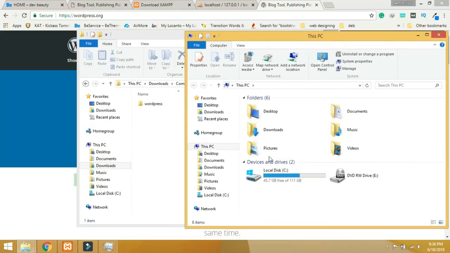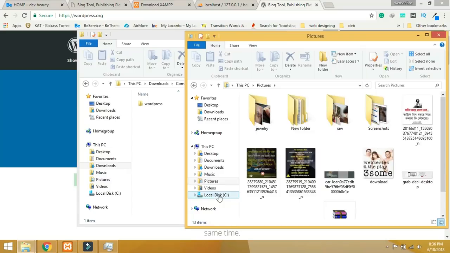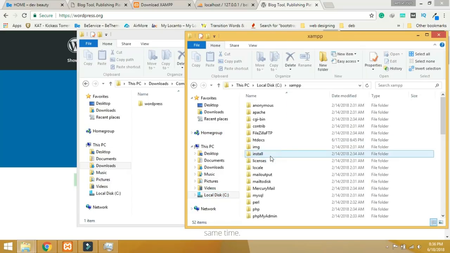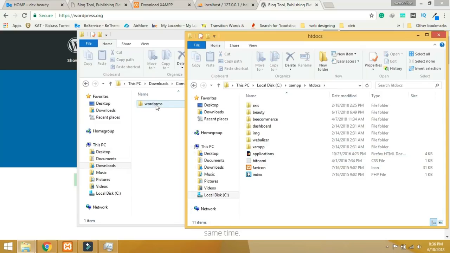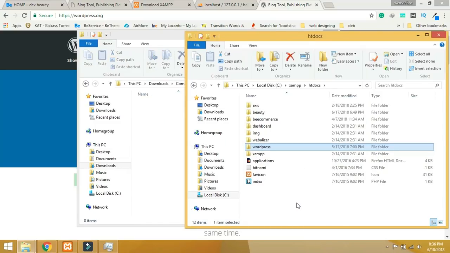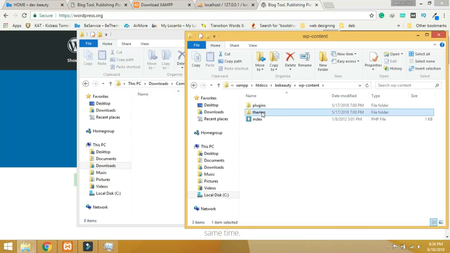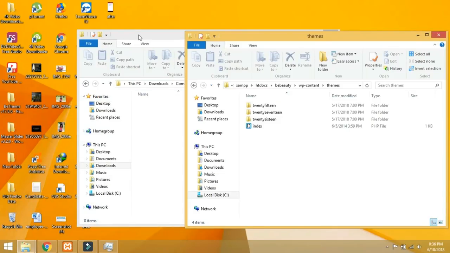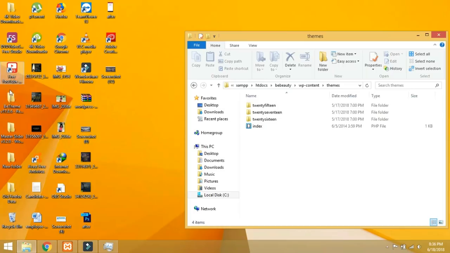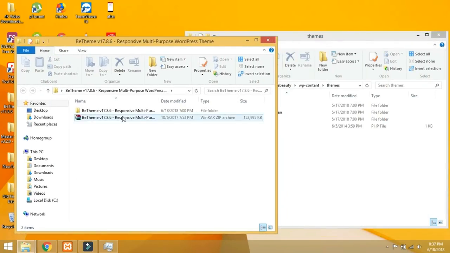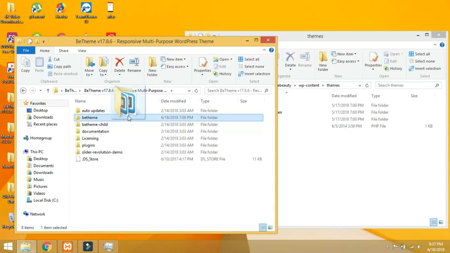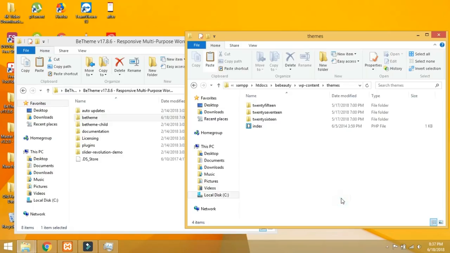So open another window, Windows Explorer or File Explorer. Now you have to come to the C drive, and in the C drive you have to go to XAMPP, and after that htdocs. Yeah, this one you have to open. Copy everything and rename it. I'm naming it BeBeauty only. After that, in BeBeauty, go to wp-content, themes. I already purchased BeTheme, so they give the setup file, and it's here. In BeTheme, yeah, I need this one. So copy and paste it.